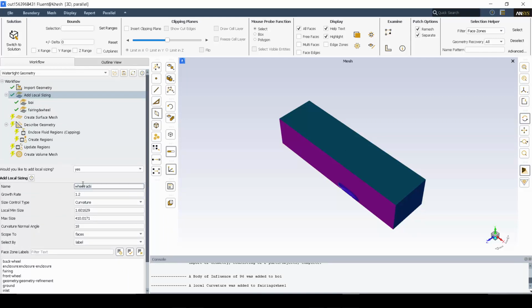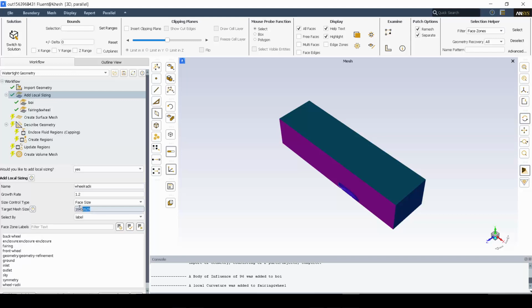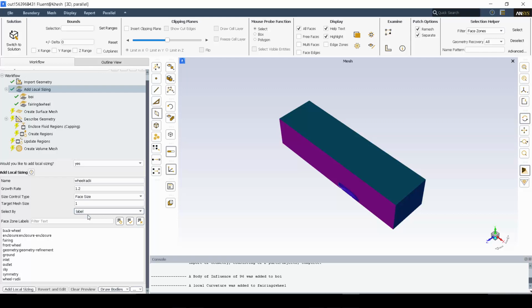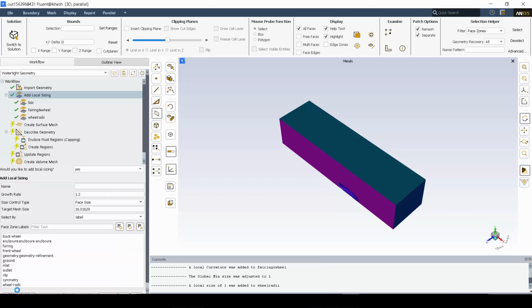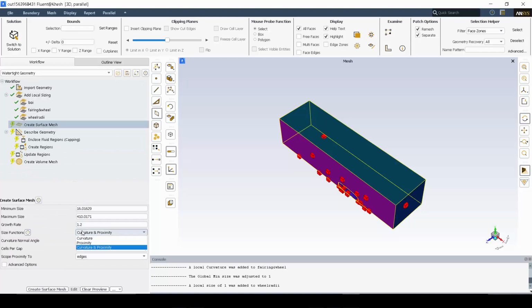Add another local sizing, choosing face sizing and having 1 mm as target sizing. Pick the wheel radii from the named selections and add the local sizing. Again, these numbers aren't accurate as we are just going through the workflow. Make sure to conduct a mesh independence study to get reliable results.